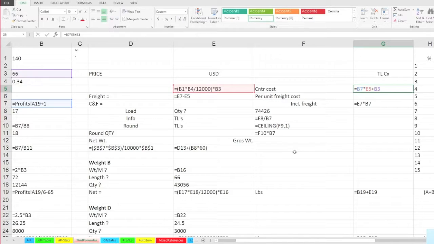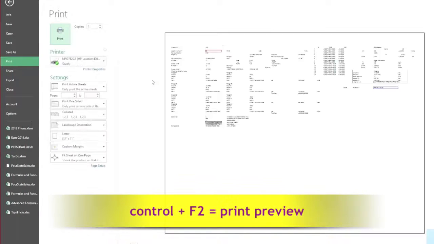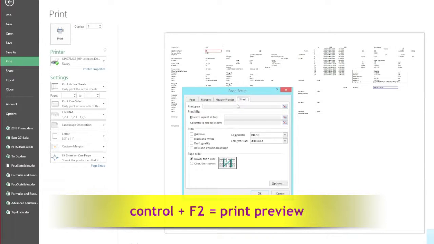If you were about to print this too, it might not be a bad idea to temporarily readjust the column widths. When I go to Print Preview, by way of Control F2, it kind of looks like that. It would probably look better too if you jump into Page Setup and make sure that on the Sheet tab here you show the grid lines. It'll probably make it simpler.